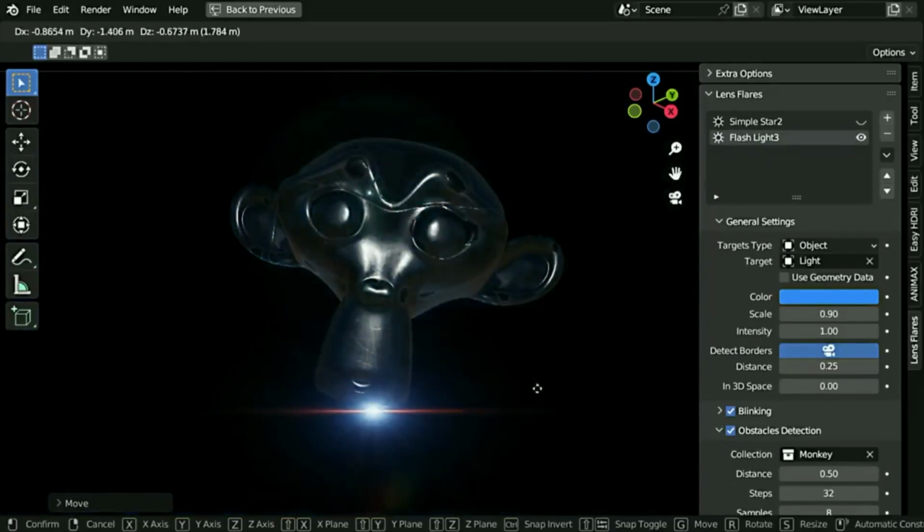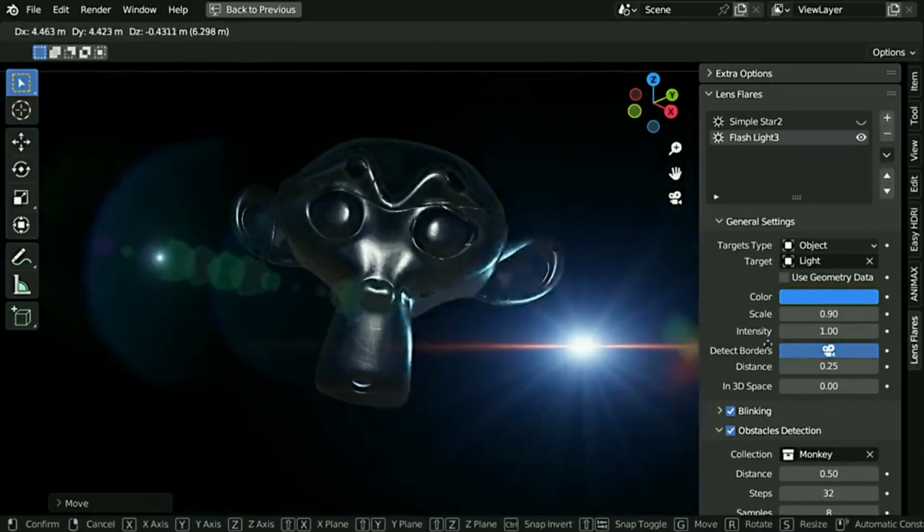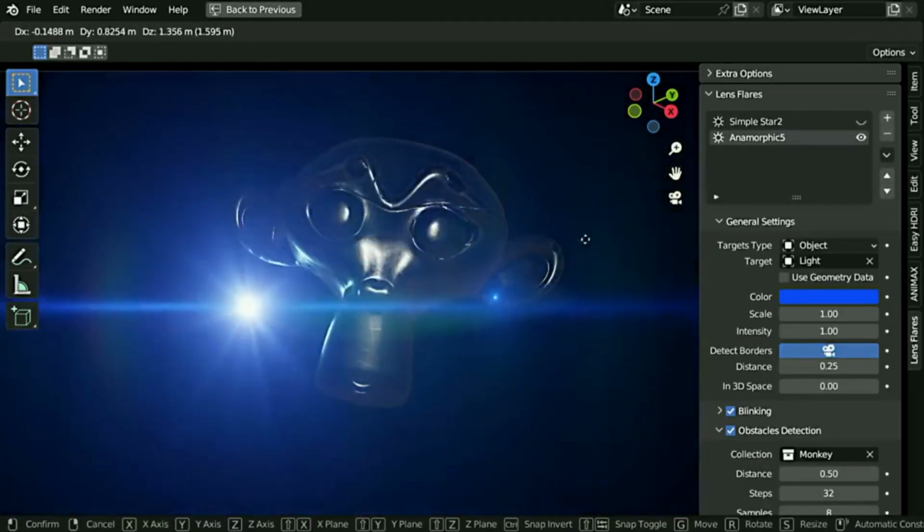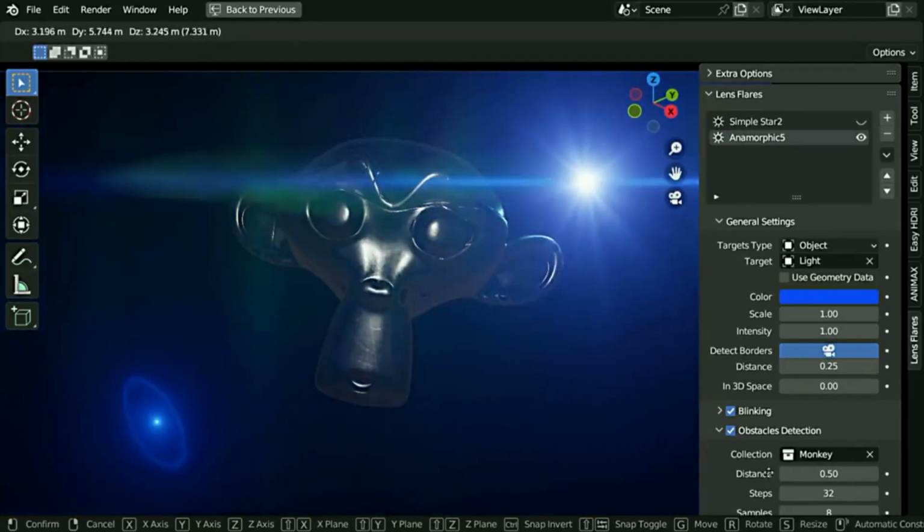Manaim Zaim shared a sneak peek of his upcoming version of the Lens Flares add-on. This version will include a real-time obstacle detection system as well as a new presets browser.